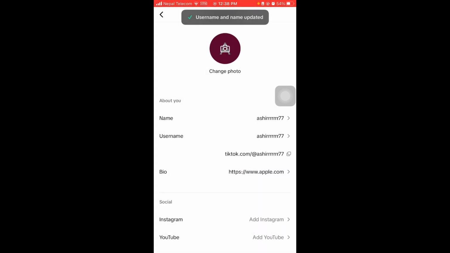And that's how you can change your TikTok username. It's easy and simple.